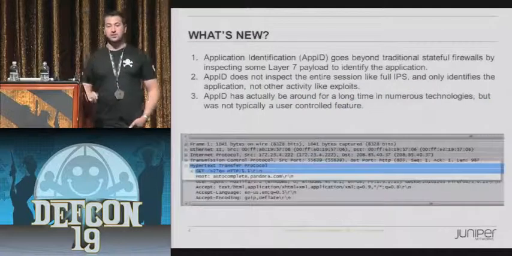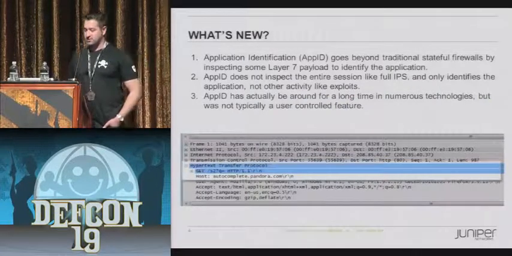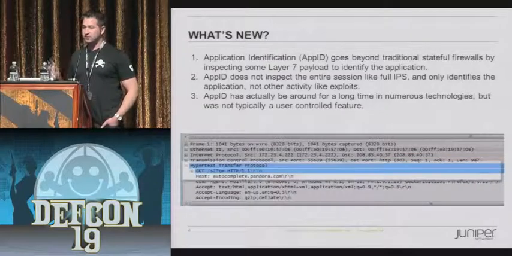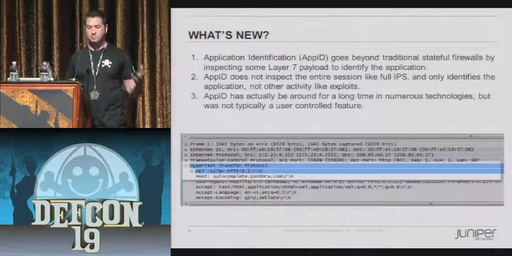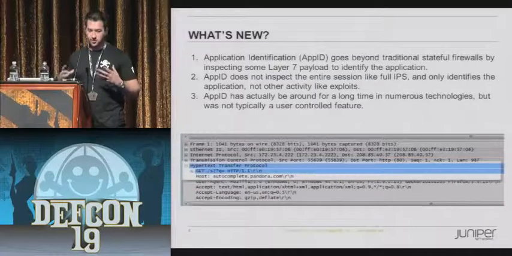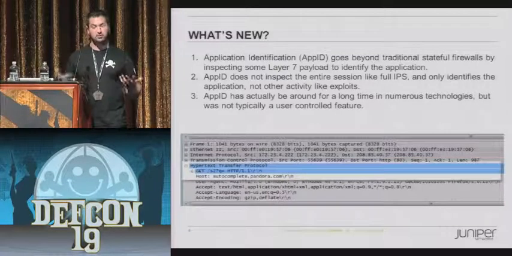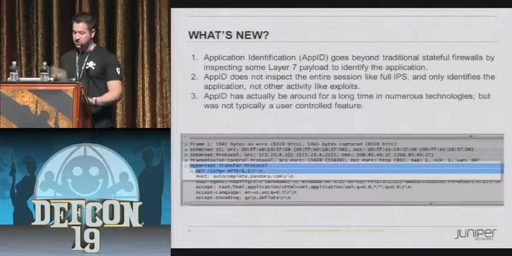So really, what's new here? What kind of differentiates this network application technology? And again, don't think that it's necessarily a separate box. A lot of it is just integrated into some of the current generations of firewall products. But what's new?